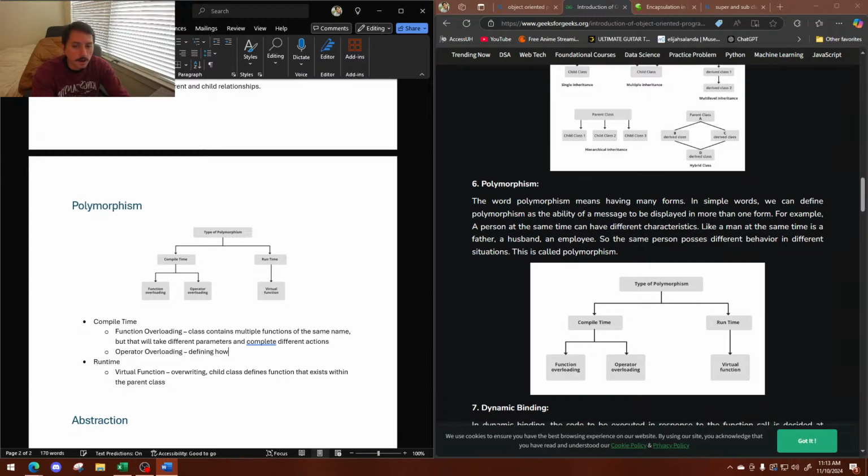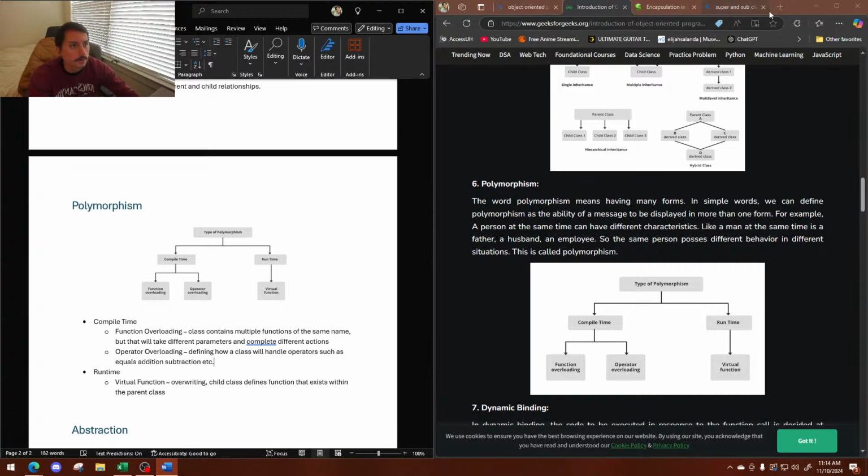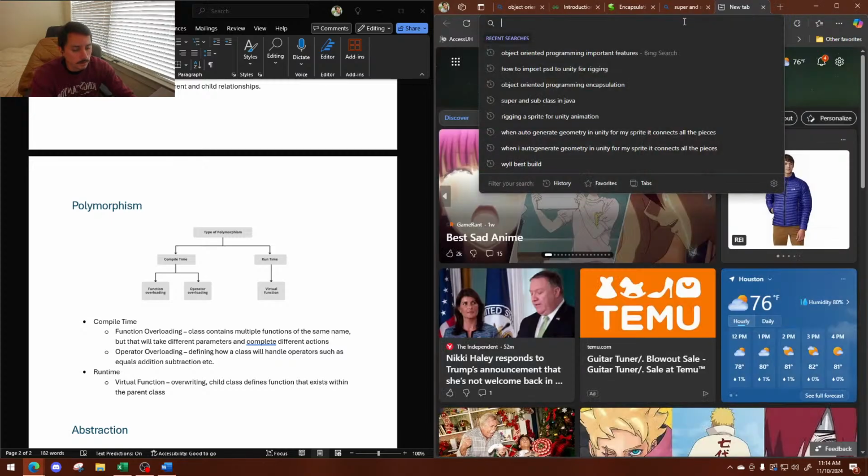And then this is defining how a class will handle operators such as equals, addition, subtraction, etc. I'll look this up. This one I'm not sure of. Okay, operator overloading. Okay, let's look this up.